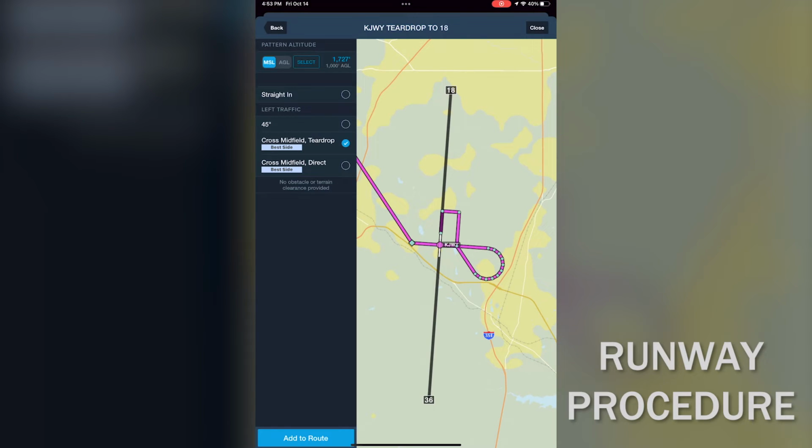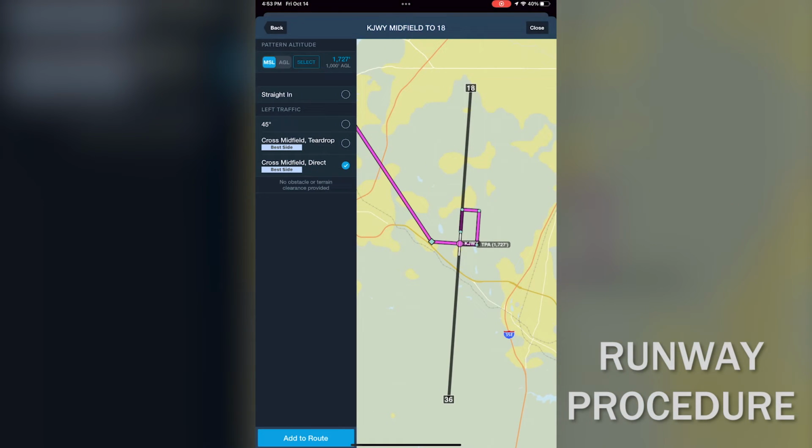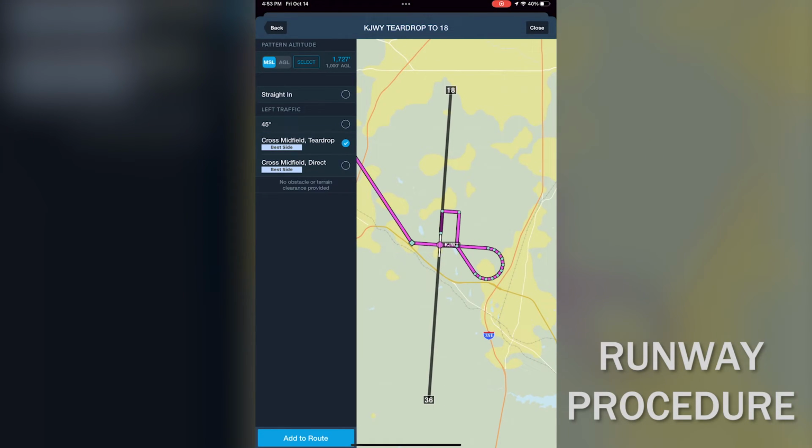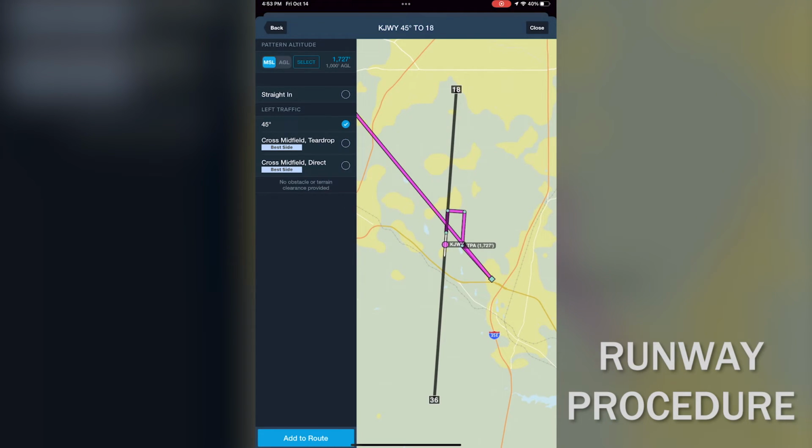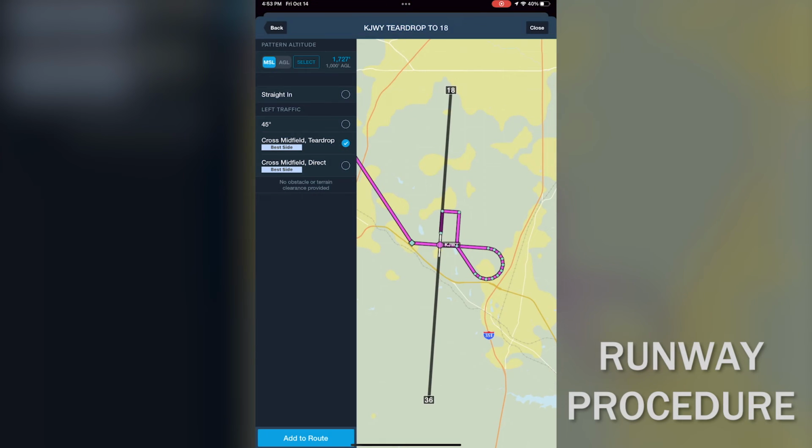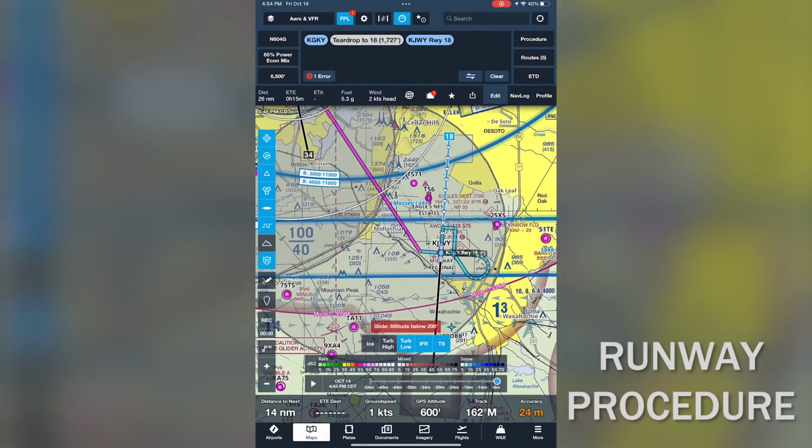So we could cross midfield and go direct, or we cross midfield and make a teardrop, whichever your choice is. We did a 45, that just looks messy, doesn't make any sense, right? So we're going to pick cross midfield, do a teardrop. And down here at the bottom, we're going to hit add to route. So now it's immediately dropped on here.